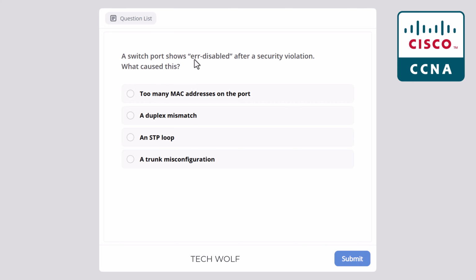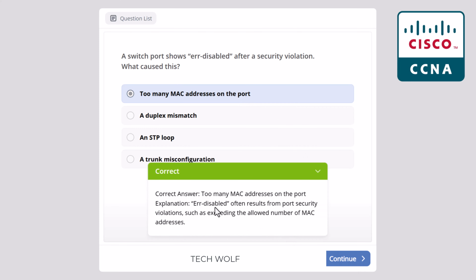A switch port shows err-disabled after a security violation. What caused this? Too many MAC addresses on the port, a duplex mismatch, an STP loop, or trunk misconfiguration. And the correct answer is too many MAC addresses on the port. Err-disabled often results from port security violations, such as exceeding the allowed number of MAC addresses.